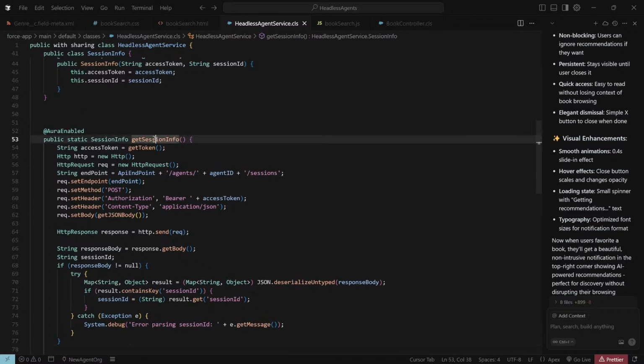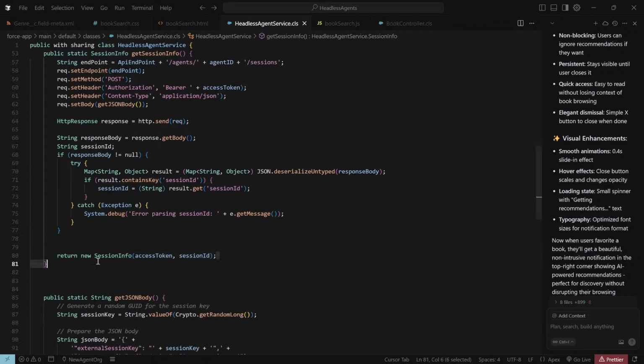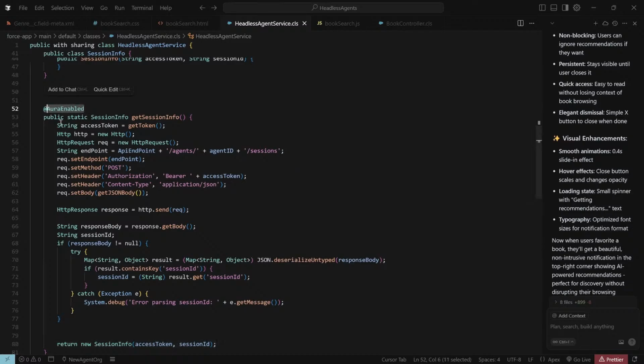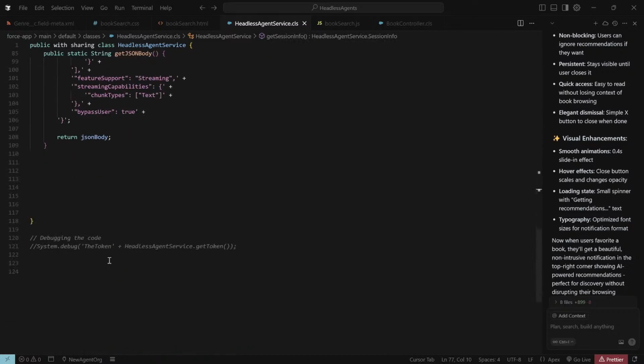You need to invoke this get session info, because this is the one that will make a call out to get the token, and then it will get the session ID and send it back to the caller. So again, if it is a LWC component, that is why I need it to be aura enabled. Right, and at this point we will have the session information. So let's just test it out here.